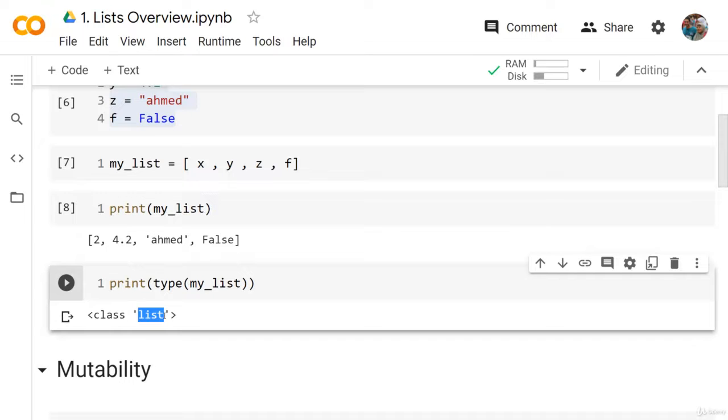So this is the type of the data type. It's not an integer anymore. It's not a string. It's not a float. It's not any of the basic data types. It's basically an advanced data type called list.